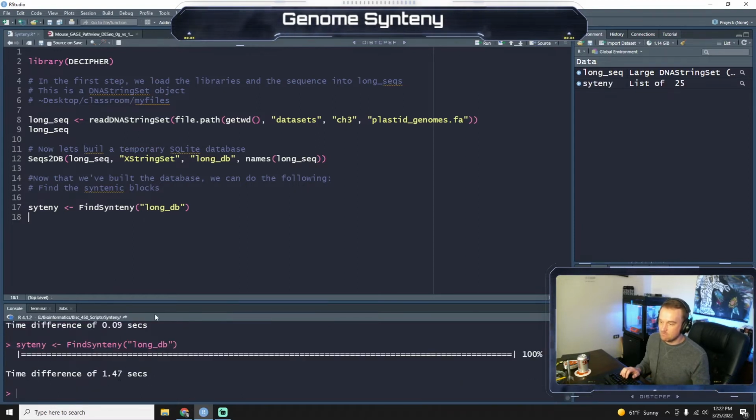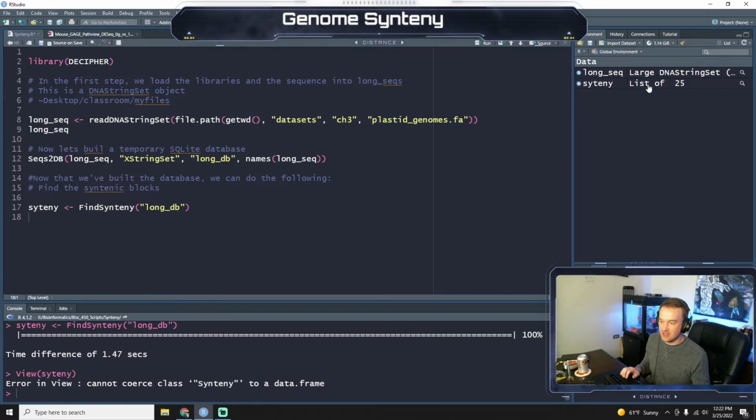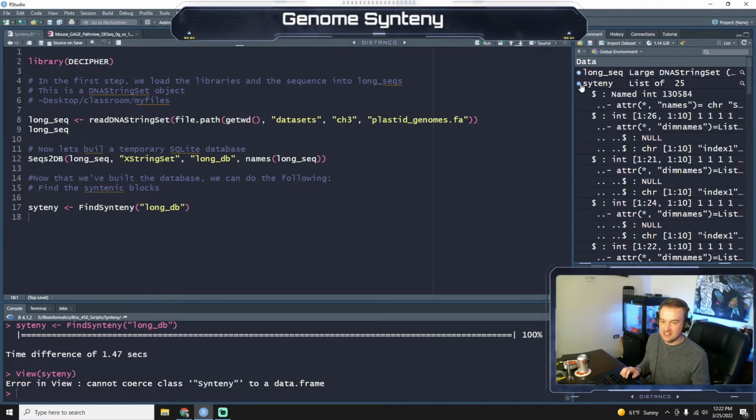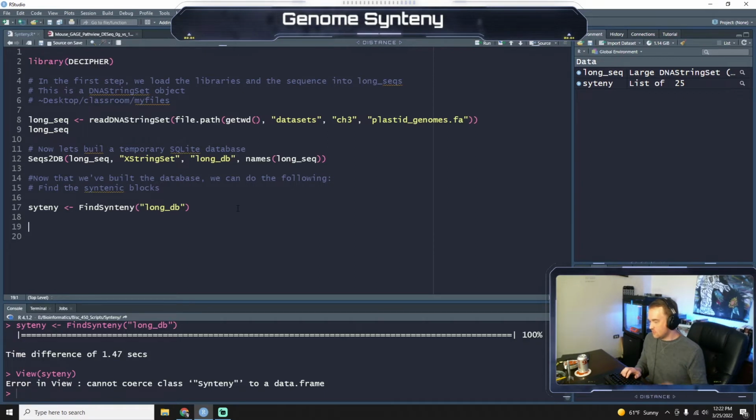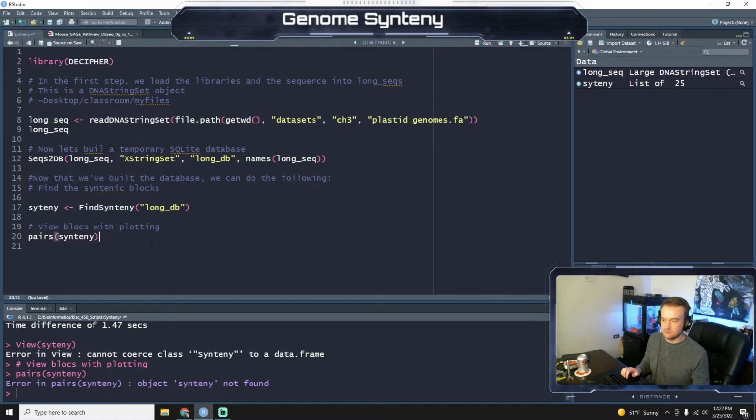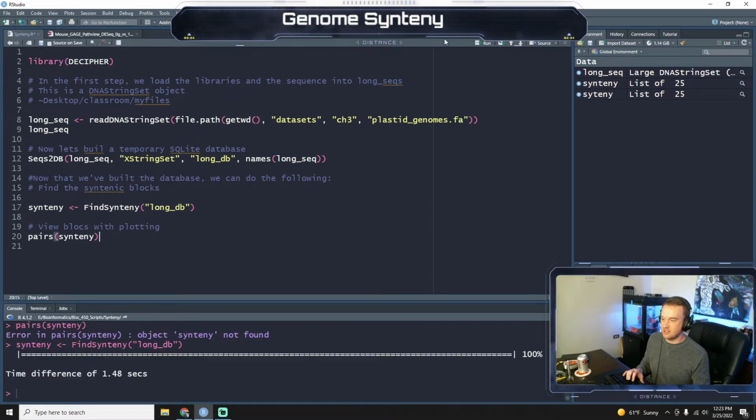There we go. Okay, so we have this list, this synteny here, which is great, but you might say, all right, well, we can't view it, so we're going to have to view the blocks with plotting. So the first thing we're going to do is pairs of synteny. Oh, I spelled this wrong, synteny. A lot of typos today. All right, now let's run pairs of synteny.